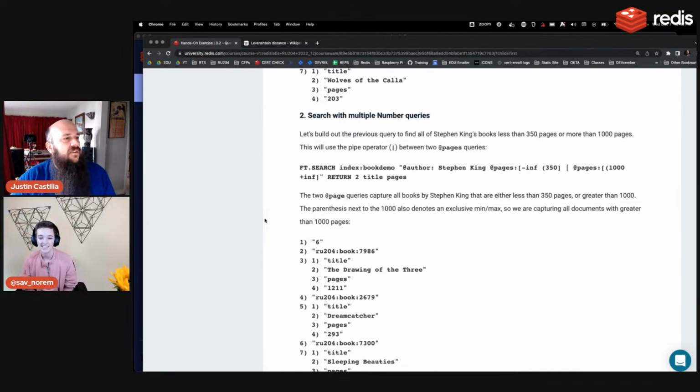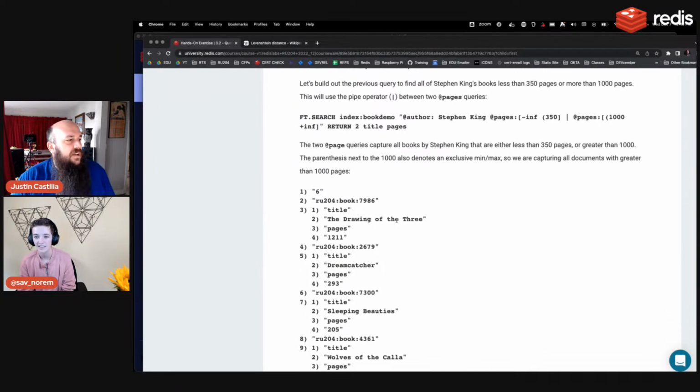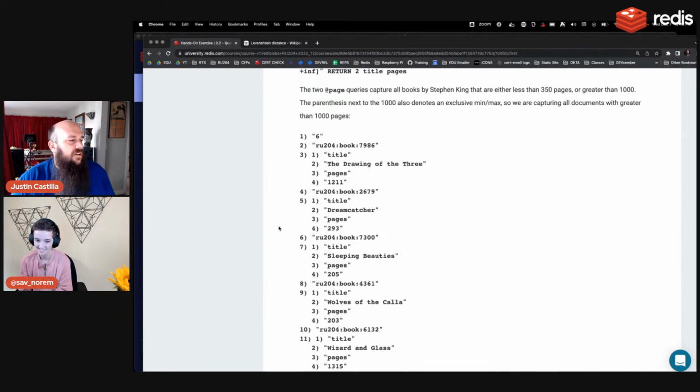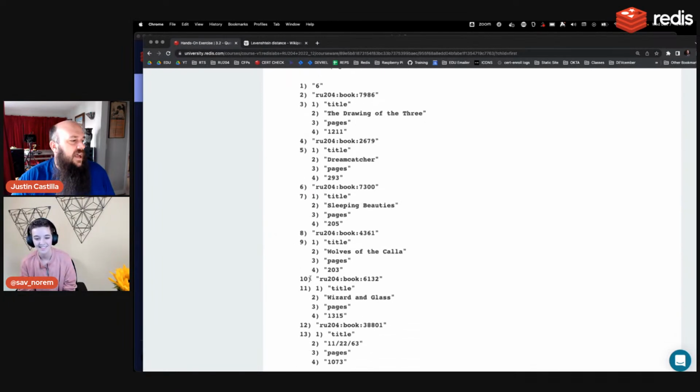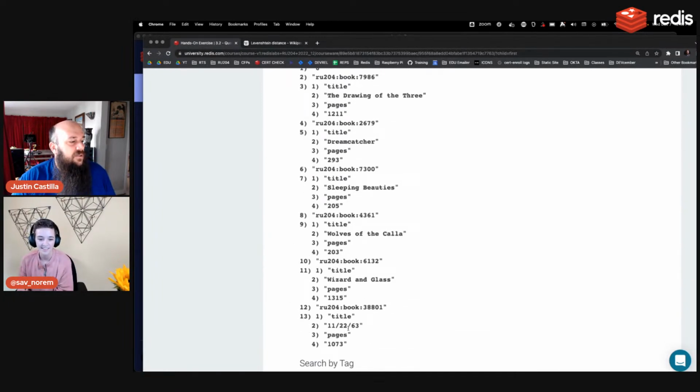So yeah, here we're looking for two different numerical ranges. So basically go big or go small. We're looking for books that are less than 350 pages or books that are larger than 1,000 pages. Okay. And so drawing of the three, that was The Dark Tower, Wizard and Glass, Wolves of the Calla.